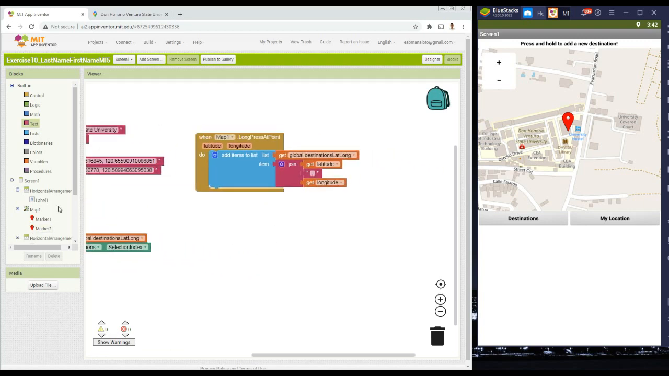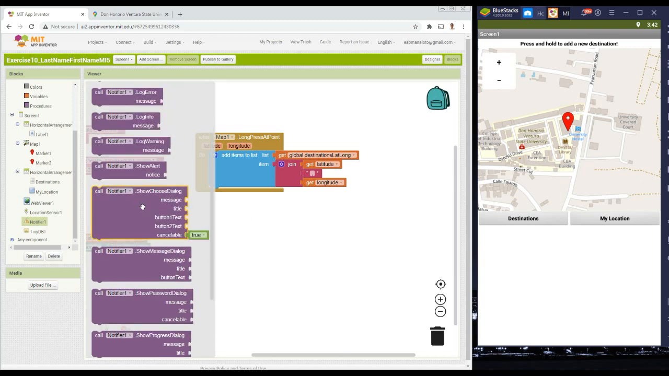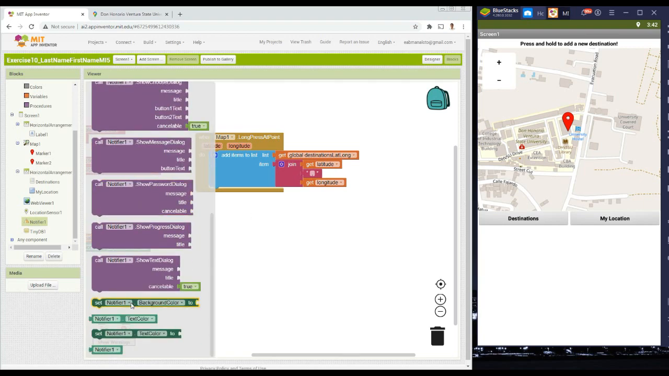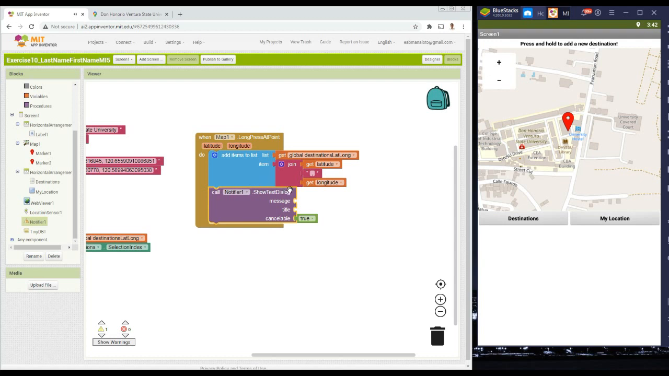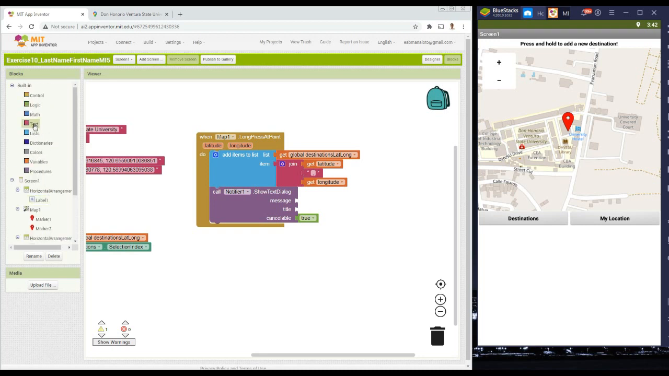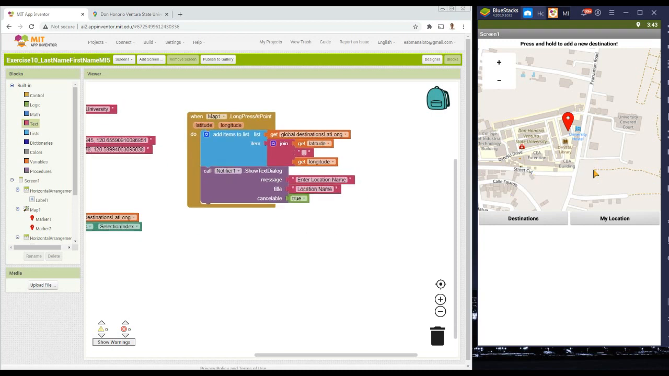Okay, the next is when we press and hold, of course we need the notifier. The notifier will be used for the location name. So we have here the call notifier and then show text dialog. We have three: message, title, and the cancelable. For the message, we have the text, and just put enter location name, and for the title, location name. Okay, so it will ask the user of the application for the location name.